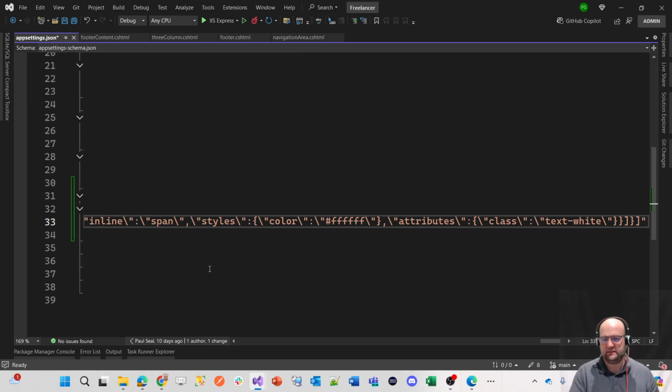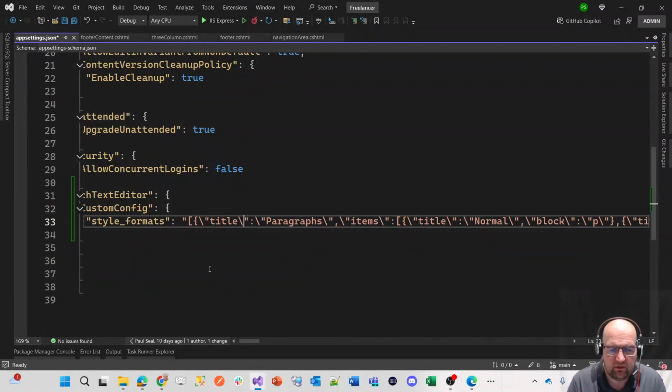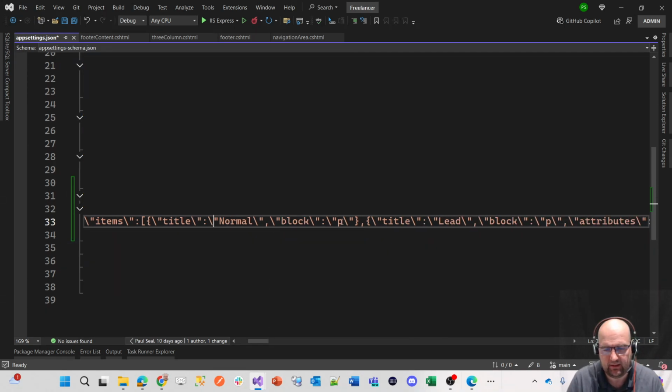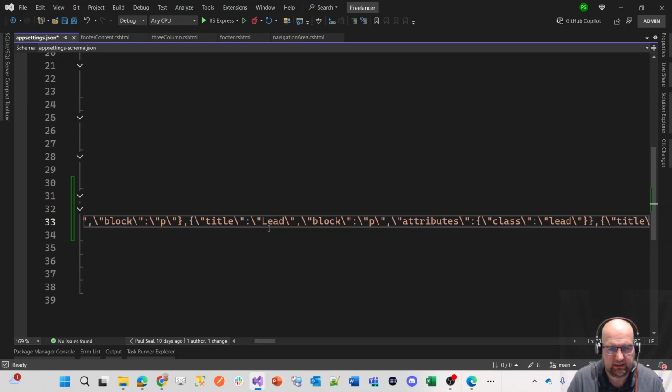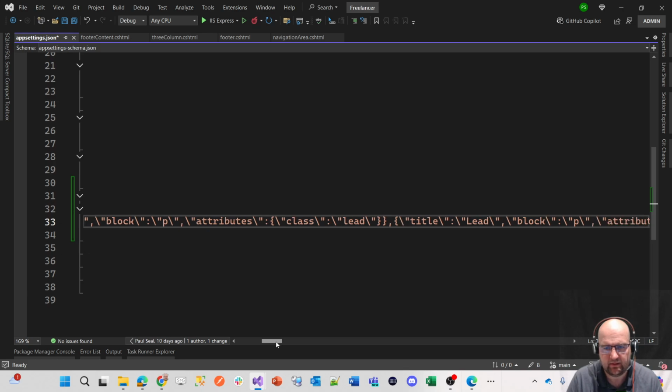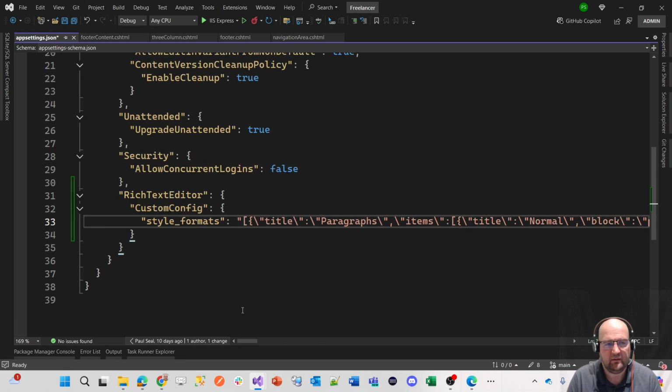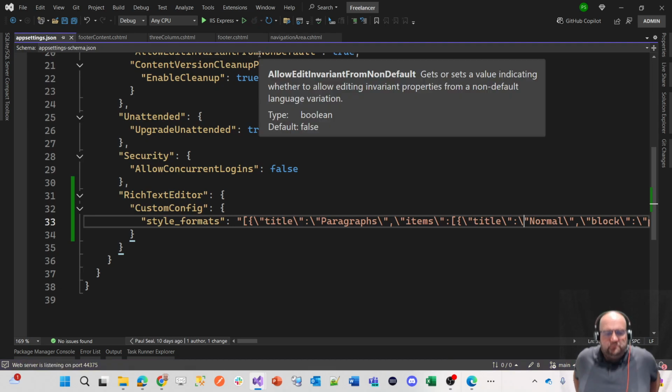And as I say, I'll put this in a gist for you. But let's just have a look at what it is. So there are some formats. I've got paragraphs, and then I've got normal. With the normal one, the block for it is a P tag. And with the one called lead, the block is a P, but it's also got an attribute that is a class, and that is lead, and so on. So let's save that, rerun it again, and let's just see if it works.